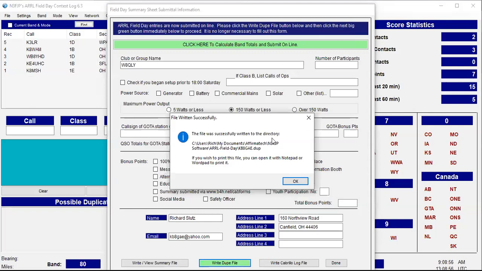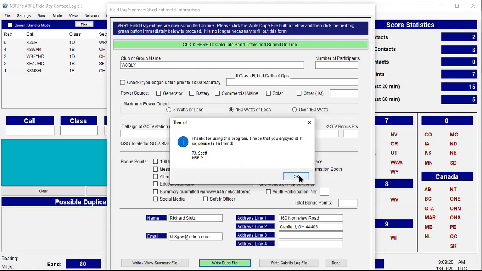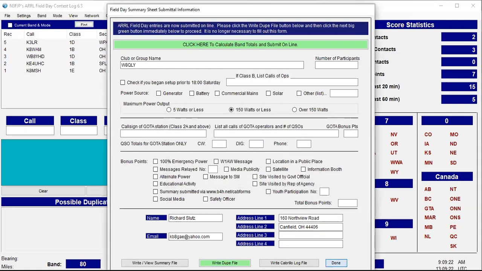And the whole path is noted right here where it wrote the file, and we'll need that later to upload it to the League. So it's going to be in Users, Rich, My Documents, Affirmatech, N3FJP Software, ARRL Field Day, and KB8GAE dupes is the file name. So that's the path to the file, and you want to kind of note that. We'll OK that, and we'll get out of here.